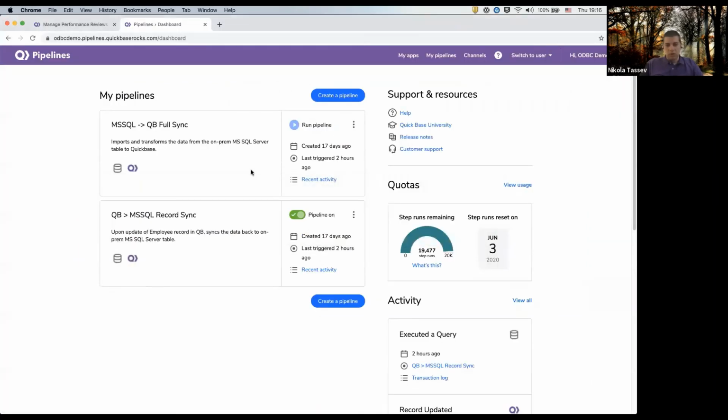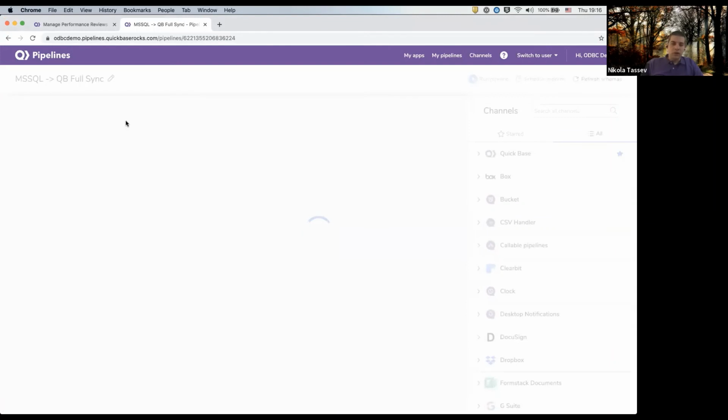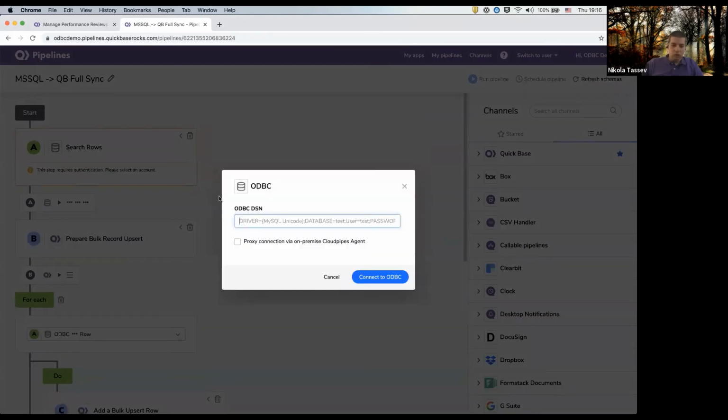So we are using the Windows security context in order to access the database, which is one step ahead in terms of security. So now I'm going to open the first pipeline and provide this connection information to the ODBC channel. Since the ODBC channel is not connected, it presents me with this connect dialog. And here I'm also clicking this proxy connection checkbox, which means that this channel will be using the on-premise agent to do the communication.